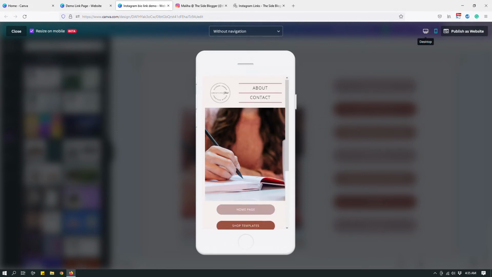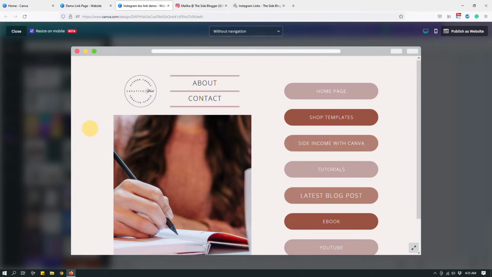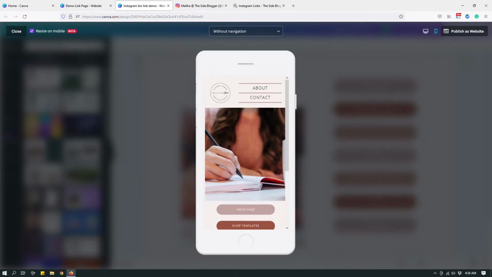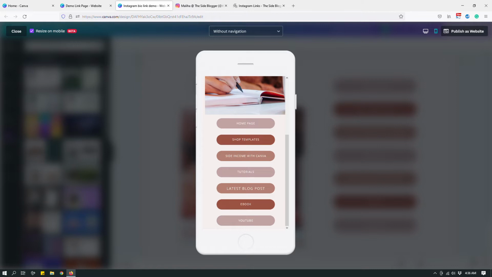So if I toggle back to desktop, as you can see, there are two distinct areas in this page. The left side, all of this stuff, and then the right side, all of these links. So left to right, that's what I want you to remember. It always follows a left to right hierarchy method. So whatever is on the left side of the page goes at the top of the page on a mobile view, and whatever is on the right side of the page goes below that. So if I go to mobile view again, whatever was on the left is at the top, whatever was on the right is below the top content.